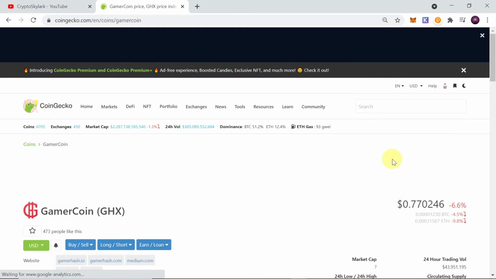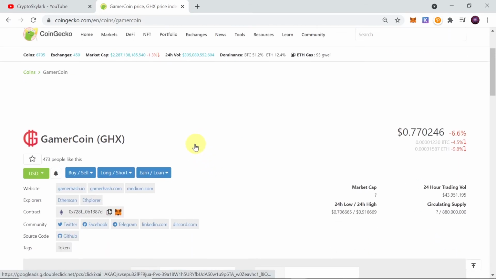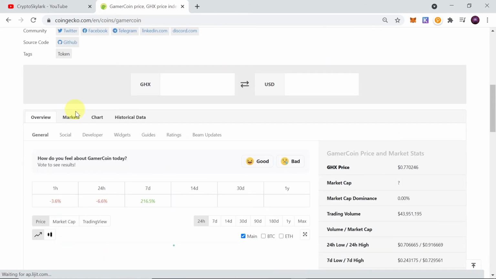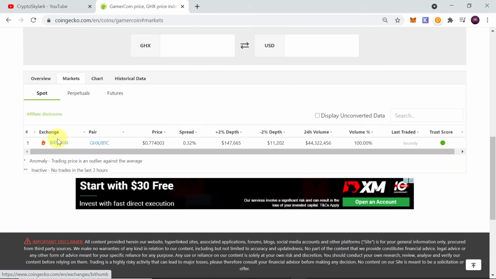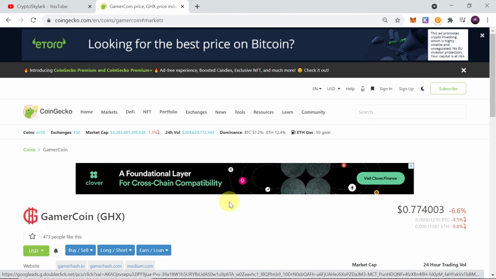Gamercoin was just released a week or two weeks ago, so it's a really new coin. And when we scroll down and hit on markets, we should be able to see on which exchanges you can buy it. So as you can see, Gamercoin is available only on BitHub at the moment. That's how it usually works when there is a new coin on the market. First they are added to one exchange, and then over time more and more exchanges follow. So that's how you can check on which exchanges you can buy the crypto you're looking for.